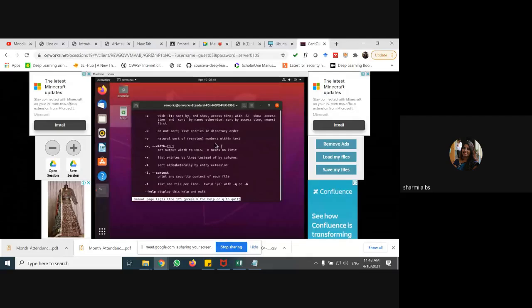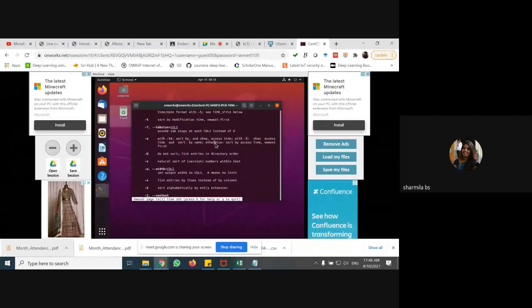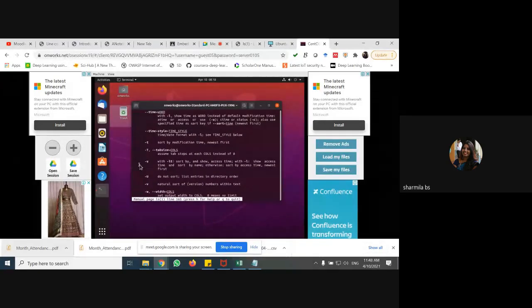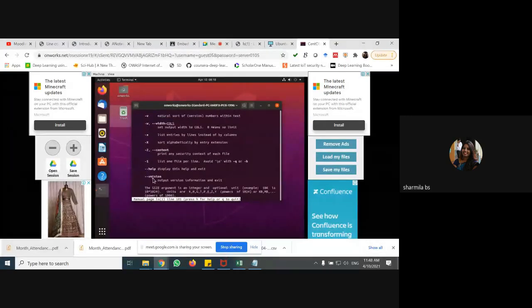You can even see the time of creation and modification with hyphen t. Hyphen capital X sorts alphabetically by entry extension. So there are a lot of options available with the ls command.